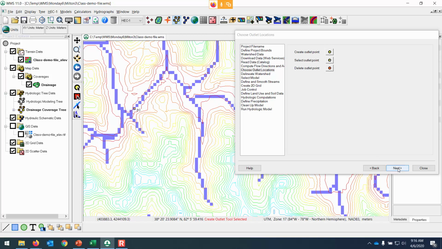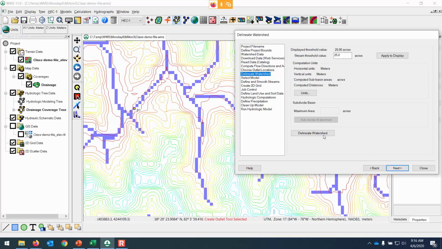Drop that outlet, click next, and then delineate watershed. And it'll think for a minute. It's got a serious amount of math to do as it delineates the watershed. I should have saved again before I did this, because there's every possibility the program could crash with what I'm throwing at it right now.